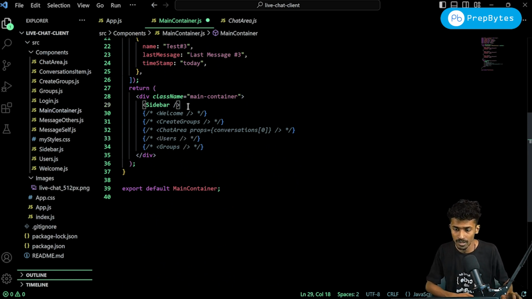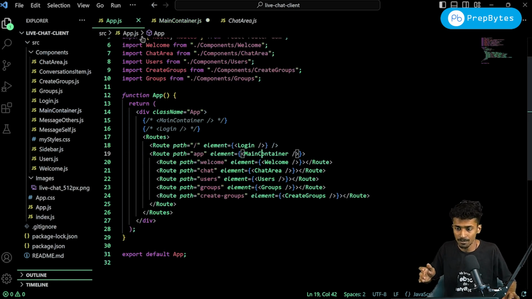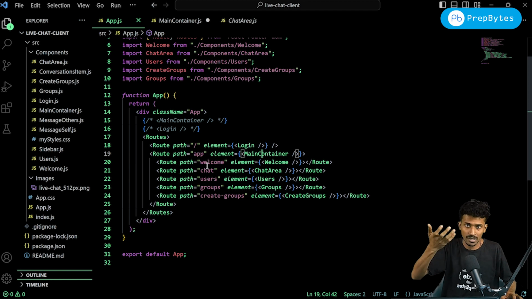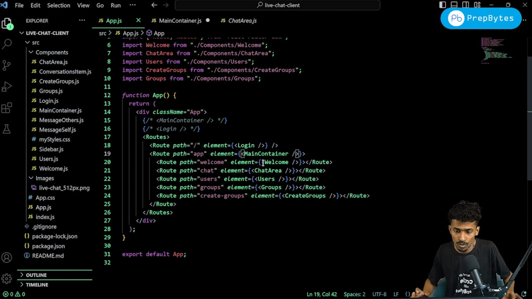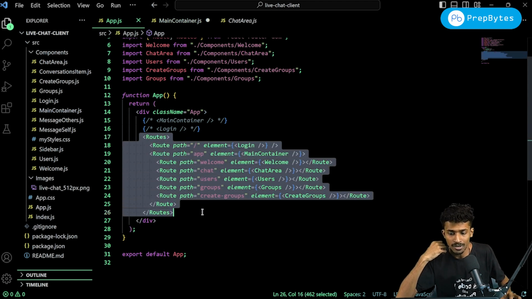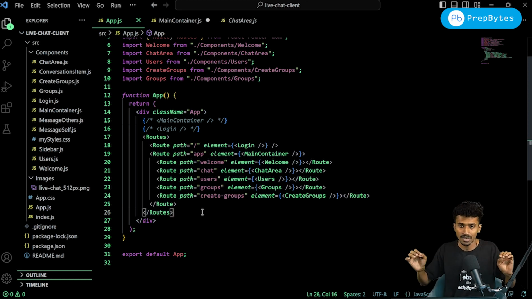But what we want to do is render the component based on the URL. So for example, if the URL changes to localhost 3000/app/welcome, I want to render out this welcome component inside of this main container. All the routes are going to get set up here itself. We can set up every single route that your application is going to require in the single routes component, and that's the way you should do it.